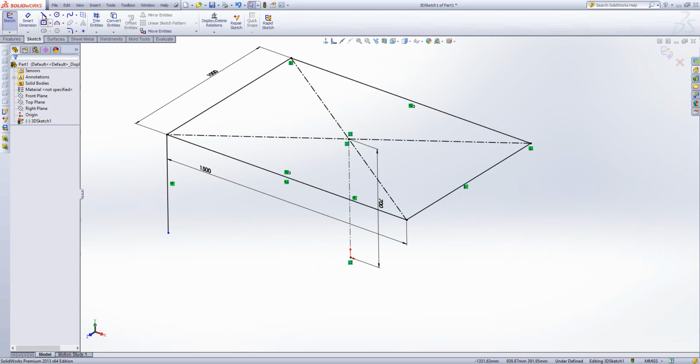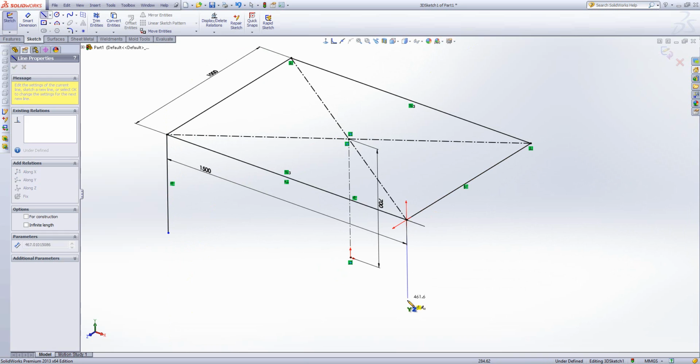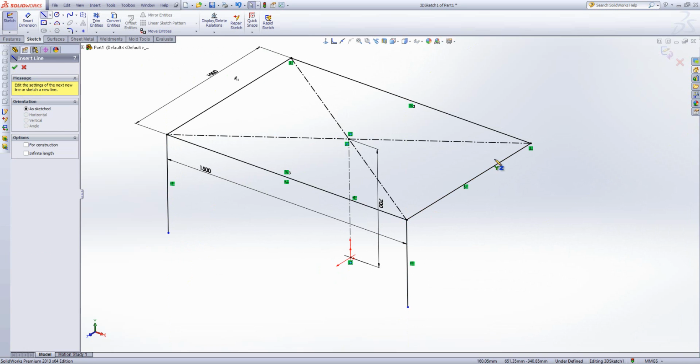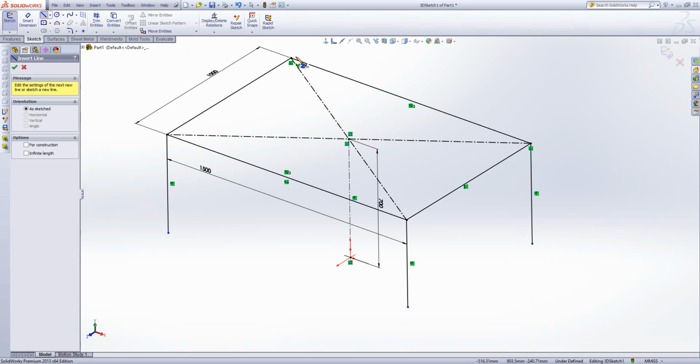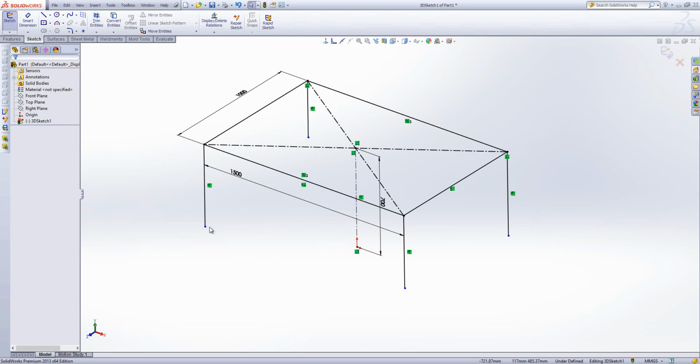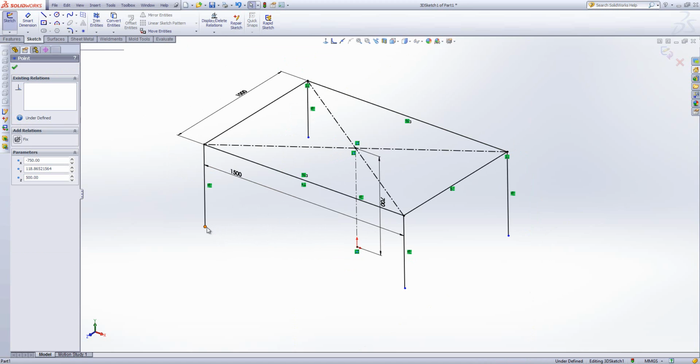So I'm just going to go around and place all 4 lines. These will be my legs, like so. There's 3 and that's number 4. Now what I'm going to do is make the ends of these lines either dimensioned or tied down so I can get the length right.